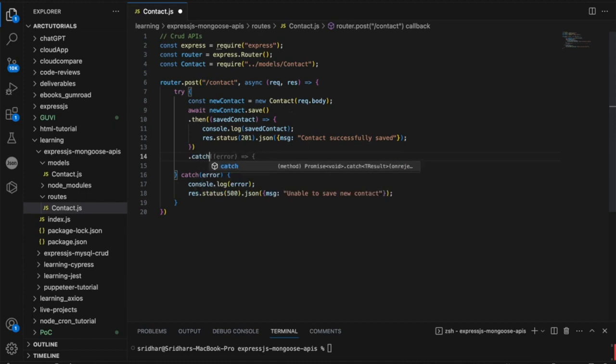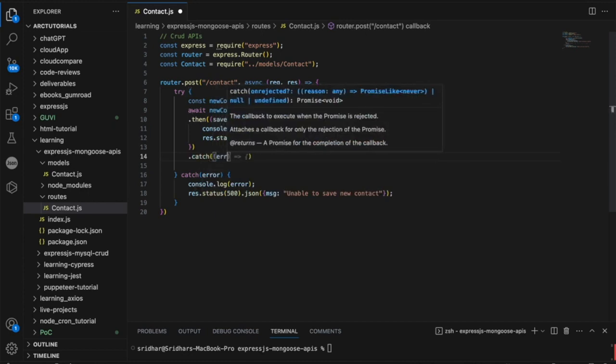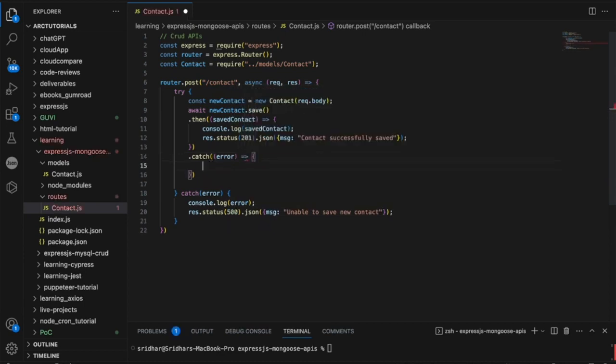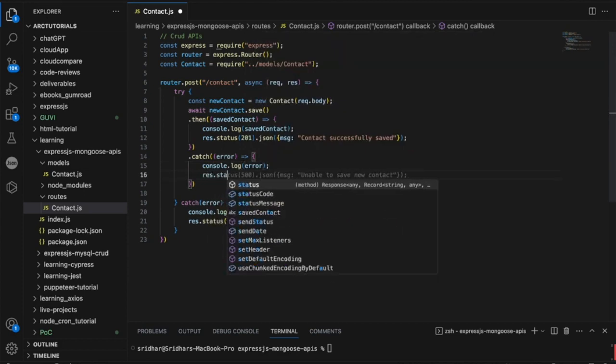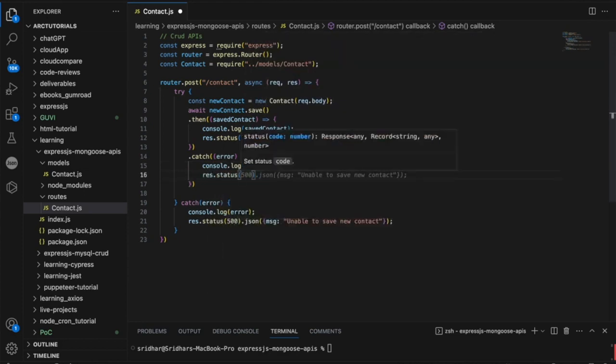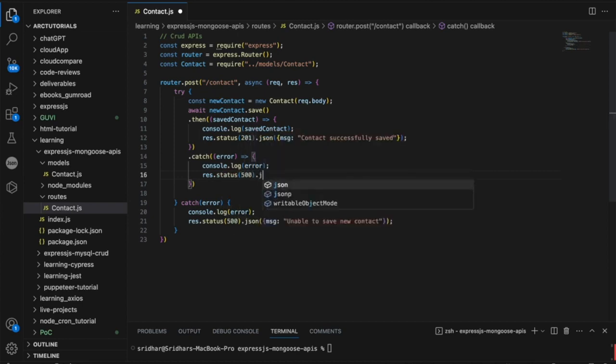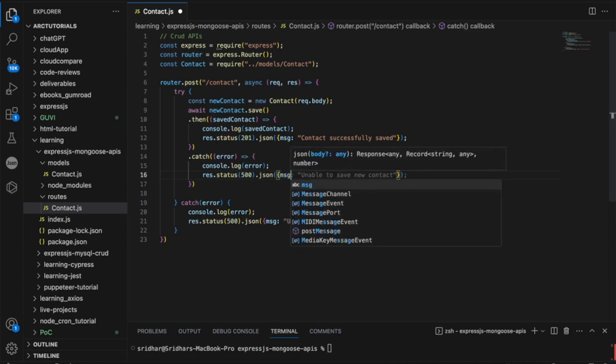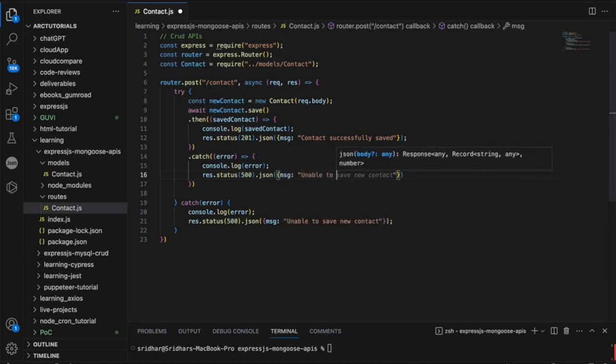Now let's do the error handling part. What if it was not able to save? So then we are again going to log the console error for debug purposes and give the status again 500 and JSON, and I'm going to say unable to create new contact.